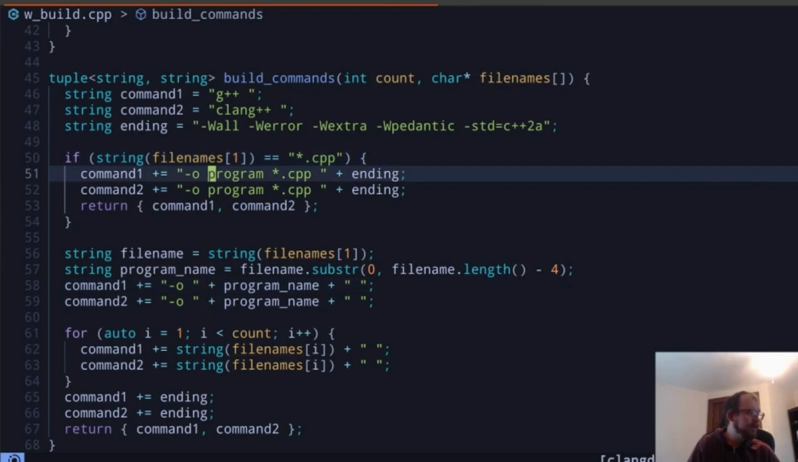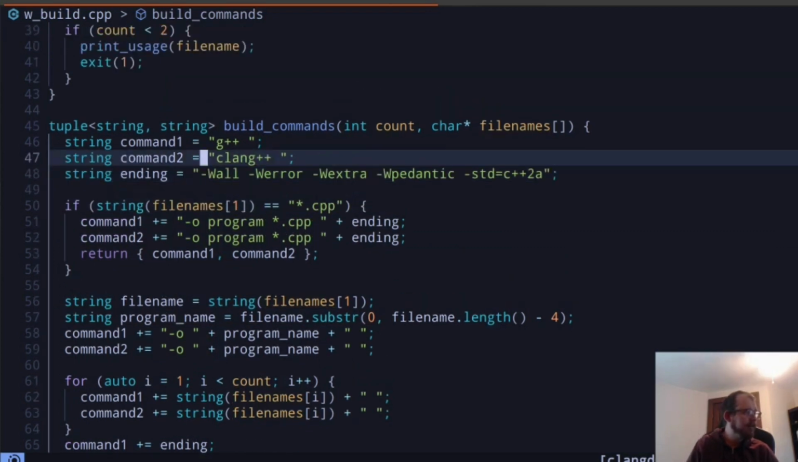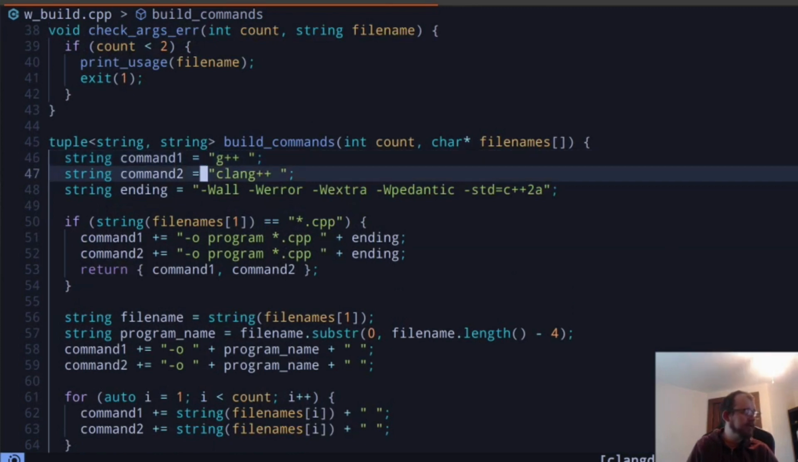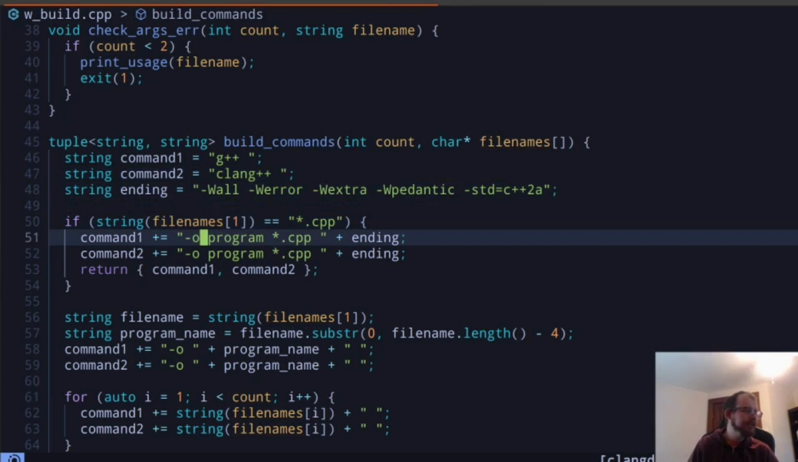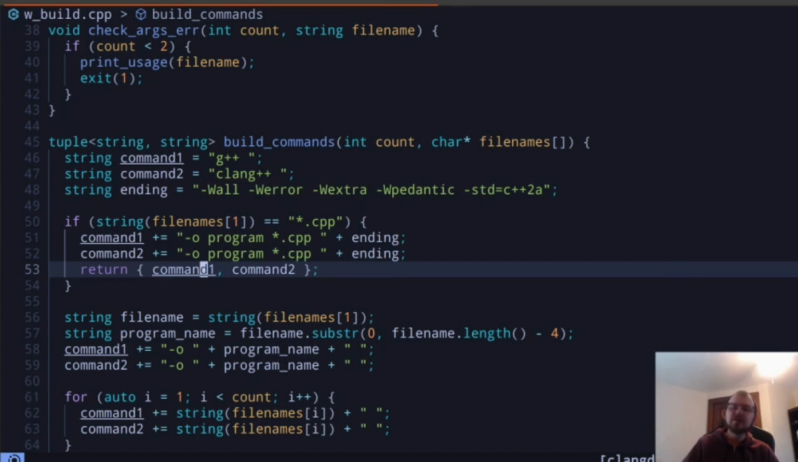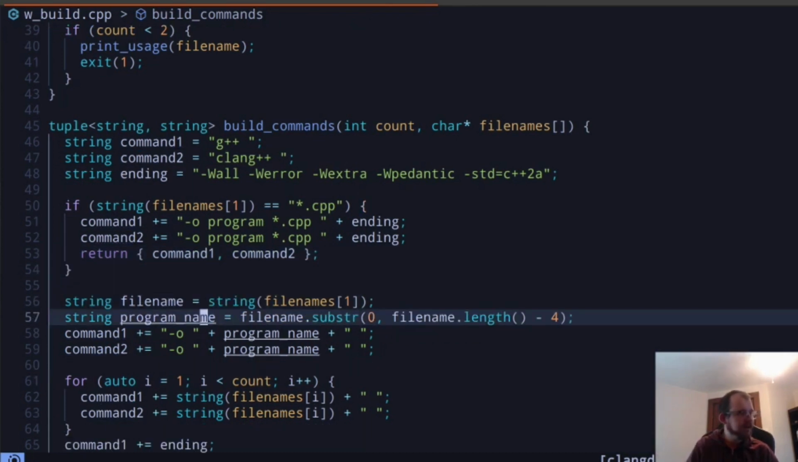But anyways, if it's the all.cpp, we add this command in on top of g++ and on top of clang++. So it'll be g++ -o program all.cpp, and then the ending, which is this stuff. And that's it. And then we return those 2 strings. We execute those strings as you saw at the bottom, etc. Now what if it's not all.cpp?